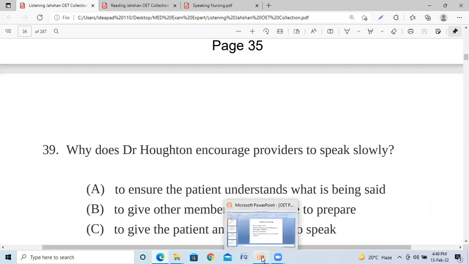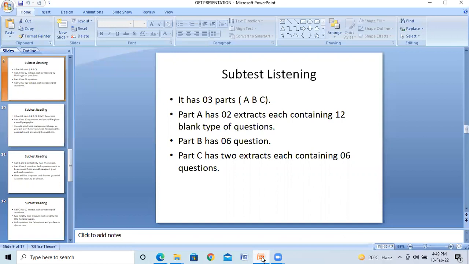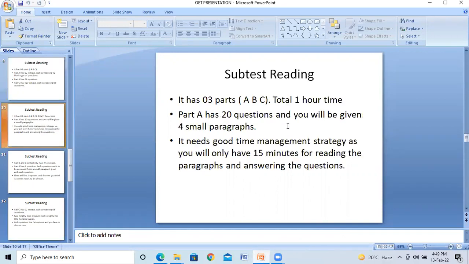Okay, I hope listening is clear for everyone. Now coming to part B, reading. In reading, again, you have 3 parts: part A, part B and C. You will be given time. In listening, you are not bound to time, but in reading, you have 1 hour.